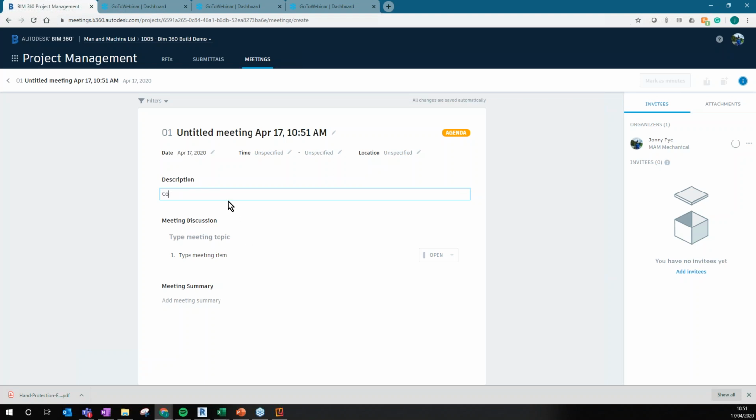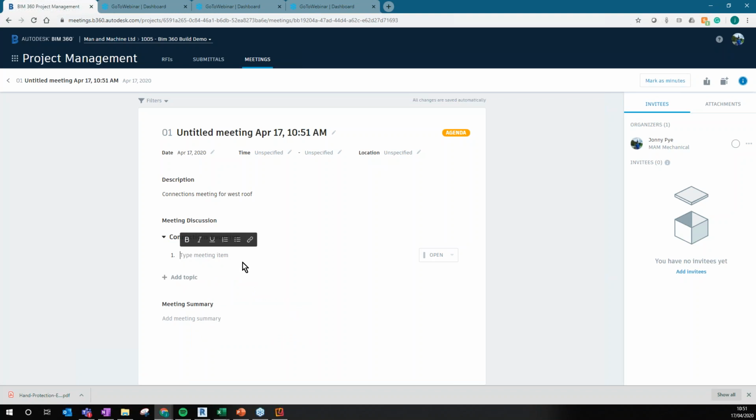So we could say we had connections meeting for the west roof, and then the meeting topic was connections, performances, and then you could say add in some information here, say whether that's open, so say flange, saying random words now. You can then assign that to somebody. You can attach maybe the photos or the details about that particular item.